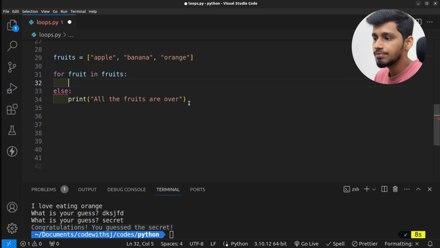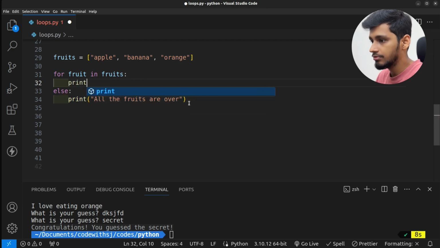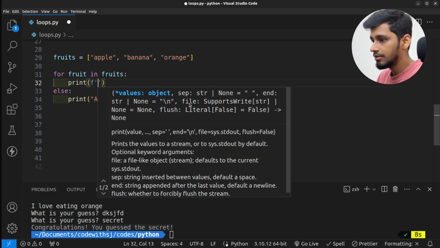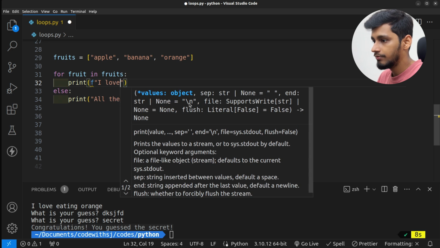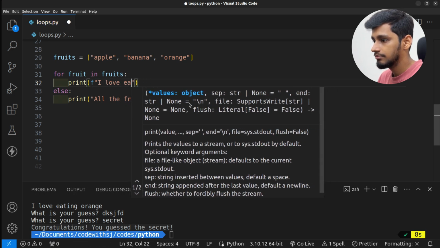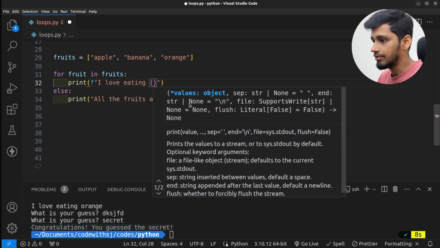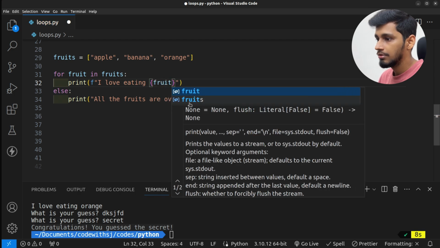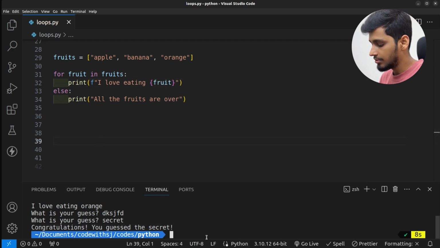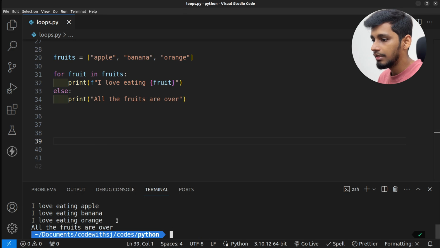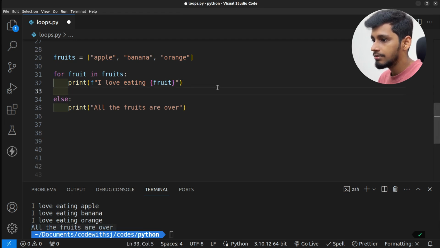So in this, let's print the fruits again. So again I will say I love eating, it is eating fruit. Save this and run the project. And as you can see, I love eating apple, banana and orange, and then it says all the fruits are over.